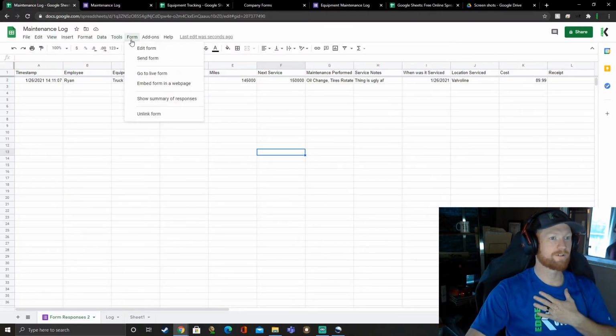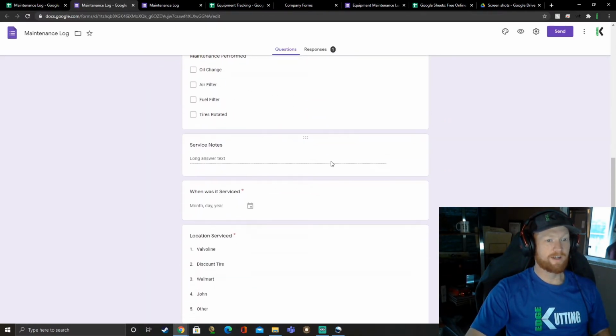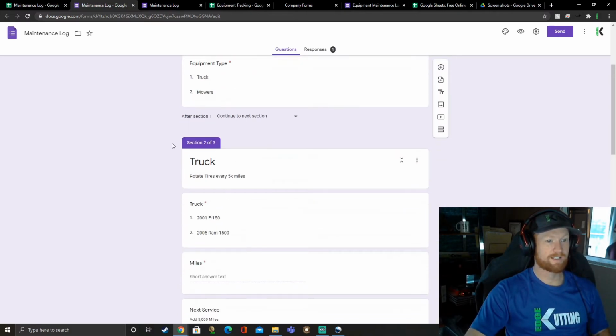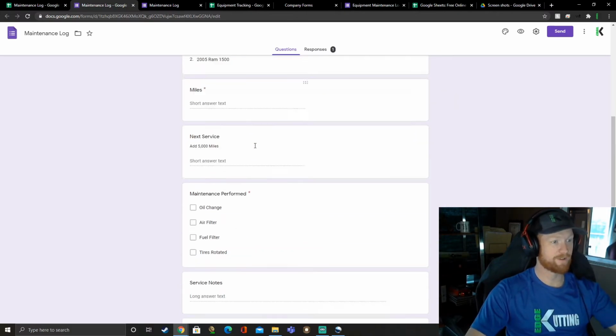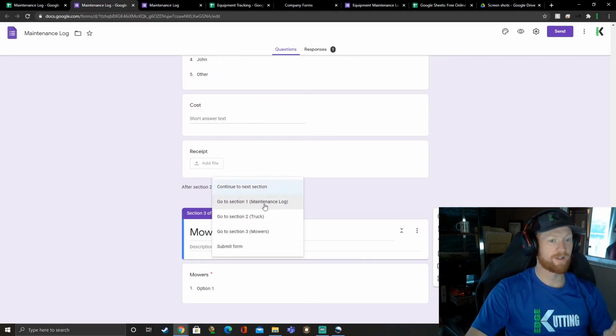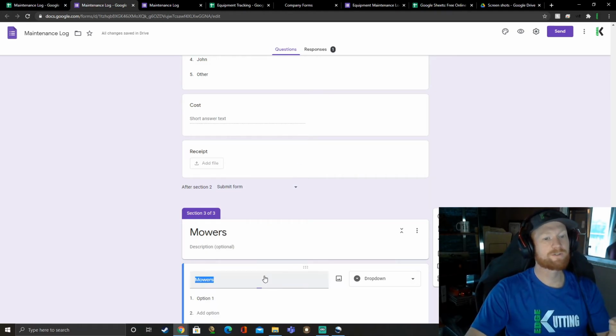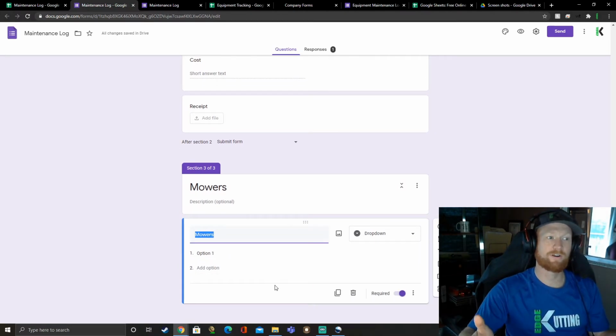If you want to edit the form because you're a goofball and you made a mistake, hit the edit form button. You go down here, and at the very end of the truck section, which is the second section, because it's the second one you made, don't continue to the next section. See, after selection, we don't want to do that. We want to submit the form, because we don't want to get asked the next question, which would be the mower section. This one will automatically submit at the end, as you saw, once we answered the one question we had.